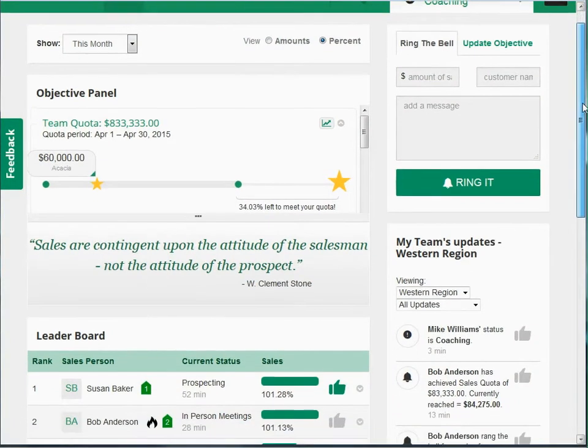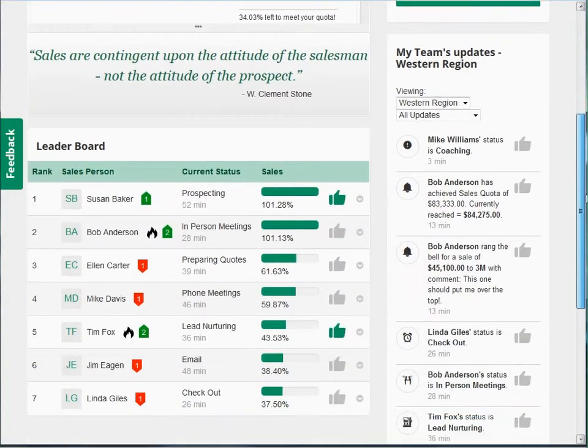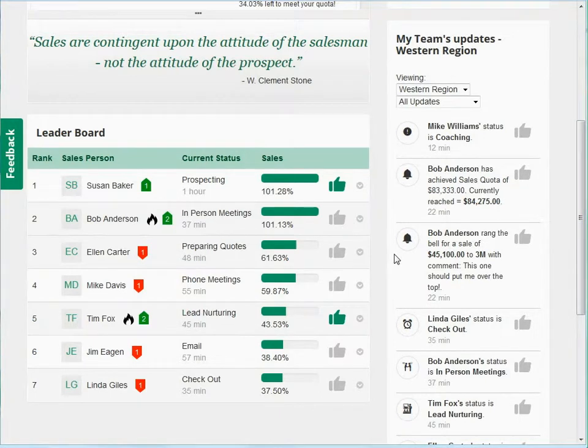Below the Objective panel, SalesFitRx displays a leaderboard. Leaderboards are great for building competition and keeping a team motivated. Like the Objective panel, it's updated in real time. Here you see how your reps rank in the selected metric, in this case sales. The reps see a similar version, but with less detail. Notice that the leaderboard shows who's moving up, who's moving down, and can even show when someone's on fire.